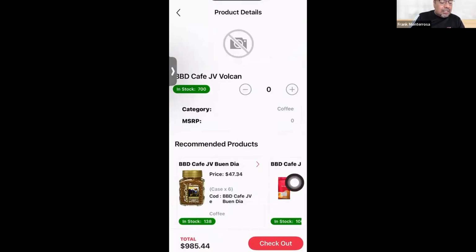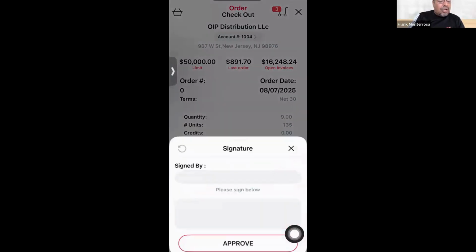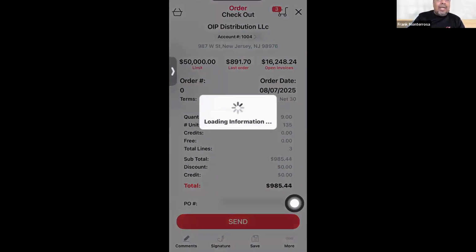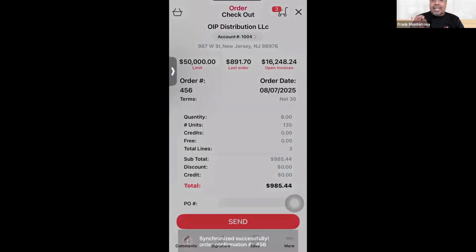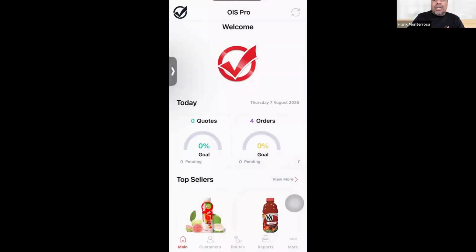Once you're finished with this, we're gonna go ahead and go to the checkout, double check that that's the customer that you would like to place the order to. You can capture customer signature right there. And once you're done, just click on submit and the final transaction is gonna be created and submitted to the OIS central system. So let's go ahead and take a look at what's gonna happen in the central system.